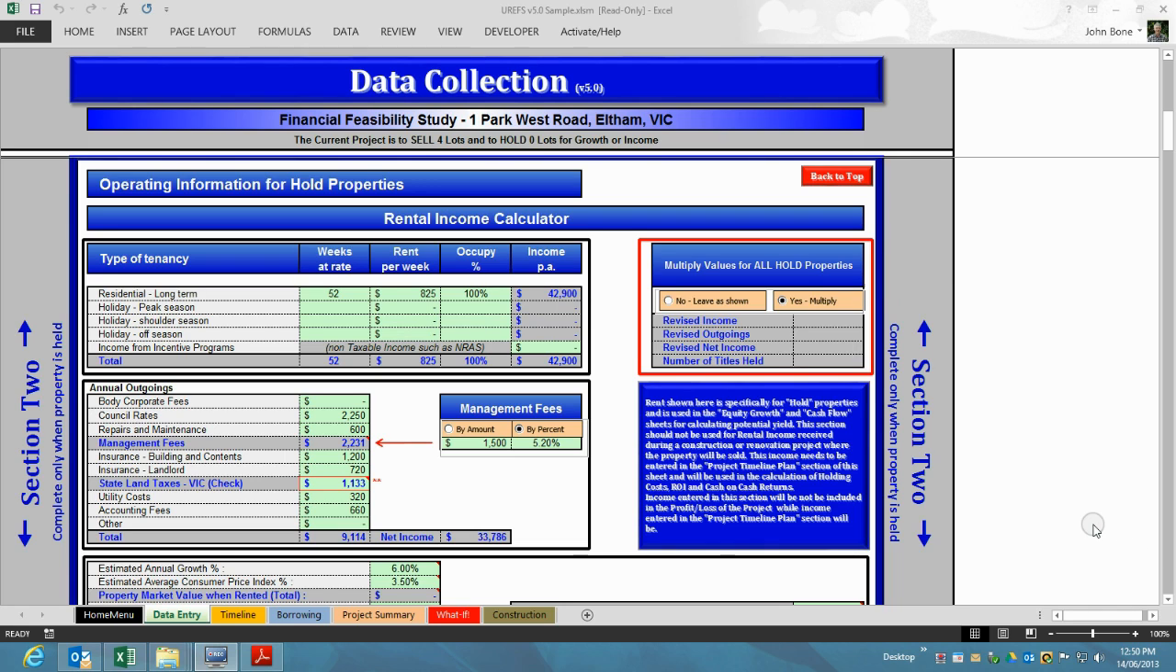In the next part we have a checklist of outgoings for the property. As before, these headings or titles can be changed if necessary, and of course, all of the amounts can be changed as they need to be. The management fees can be entered either by amount, by changing the amount and selecting by amount, or entering a percentage and selecting by percentage.